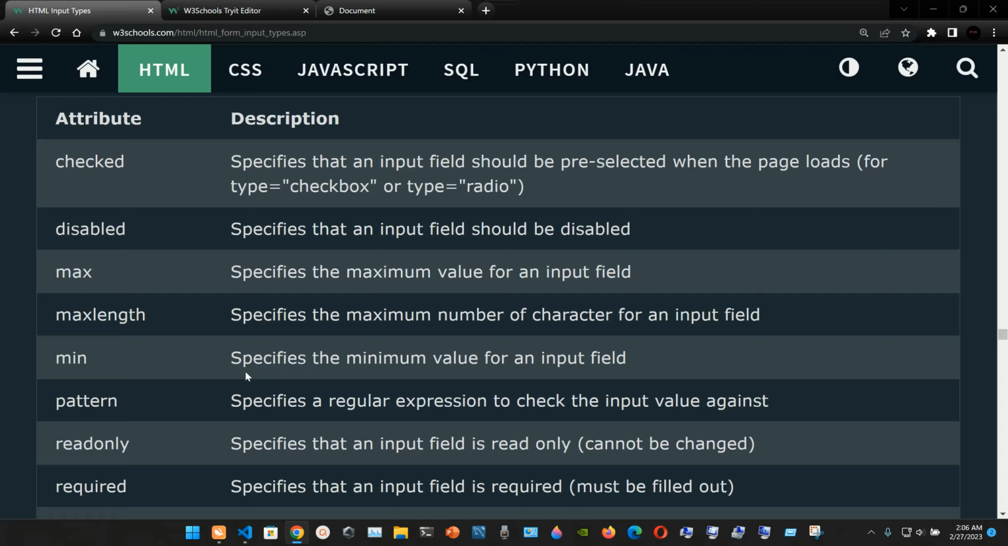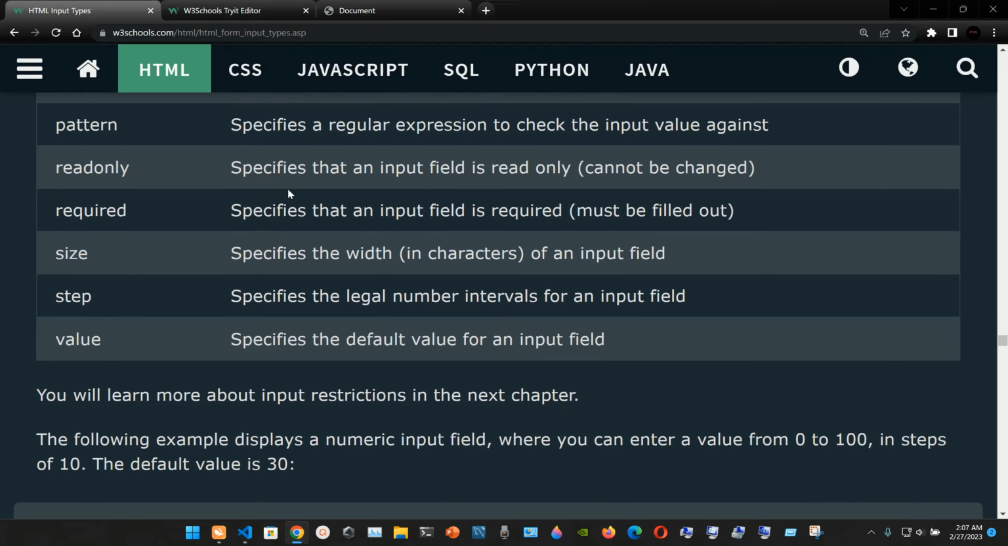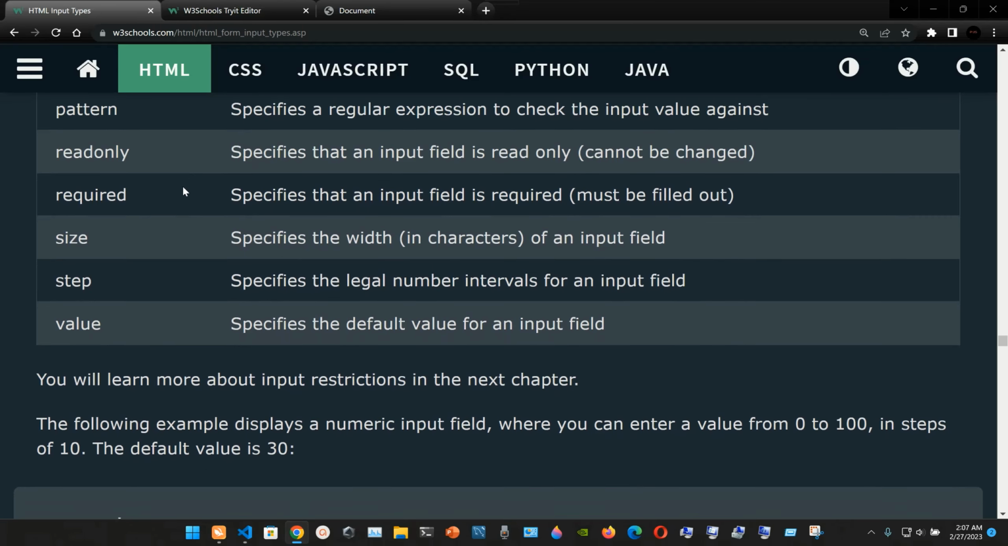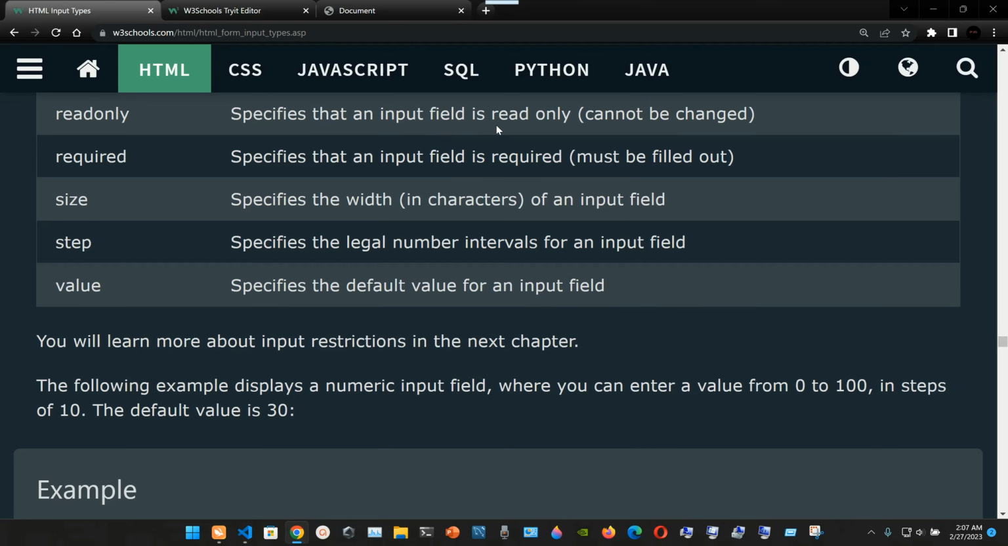We have the min. It specifies the minimum value for an input field. We have the pattern. It specifies a regular expression to check the input value against. We have the read-only. It specifies that an input field is read-only, cannot be changed. We have required. It specifies that an input field is required, must be filled out.